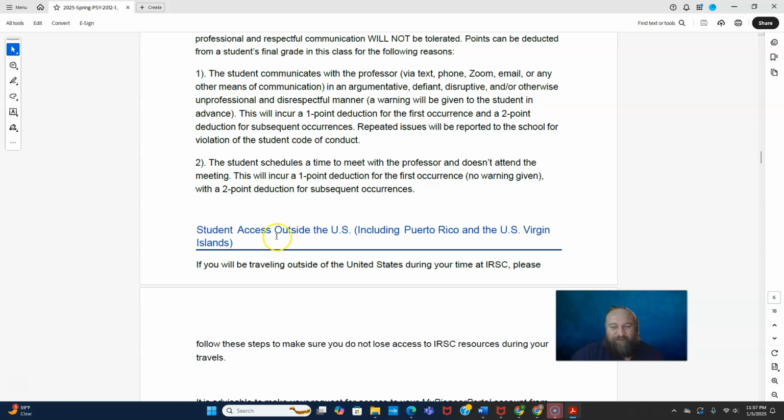I'm kind of chuckling here a little bit. So if you're going outside the United States, and this definition of the United States is really states in the United States, right? So if you're going to Puerto Rico, even though that's part of the United States, it's included in what I'm about to say. The U.S. Virgin Islands, Samoa, Guam, any of those. If you're leaving a state in the United States, and you're going anywhere overseas, including U.S. territories, you do need to notify Indian River State College in order to have access to the course, access to your emails and things like that.